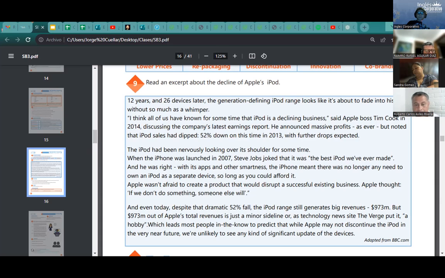Or as technology news site The Verge put it, a hobby, which led most people in the know to predict that while Apple may not discontinue the iPod in the near future, we are unlikely to see any kind of significant update of the device.